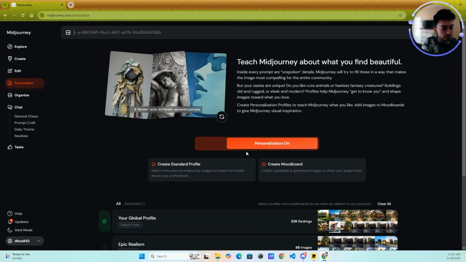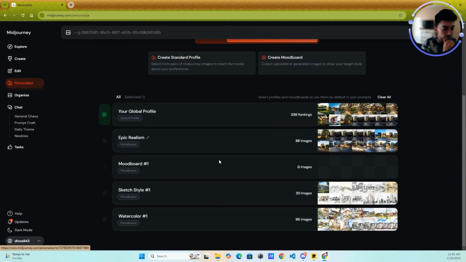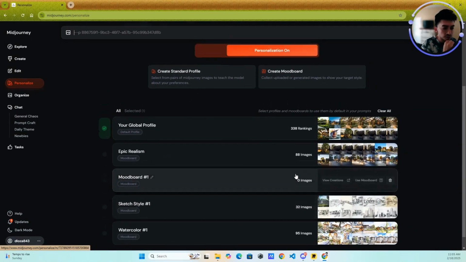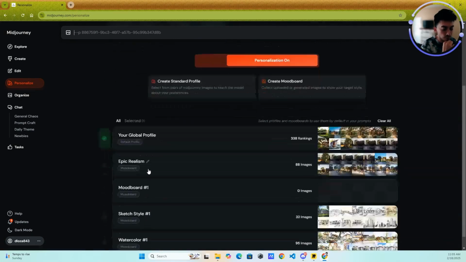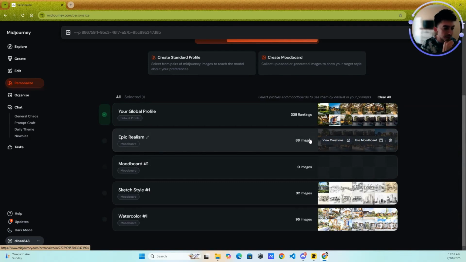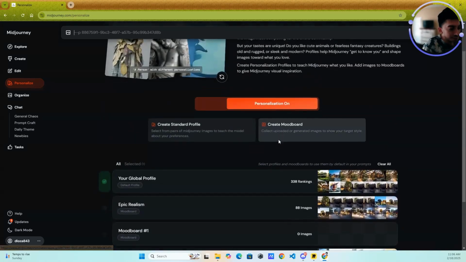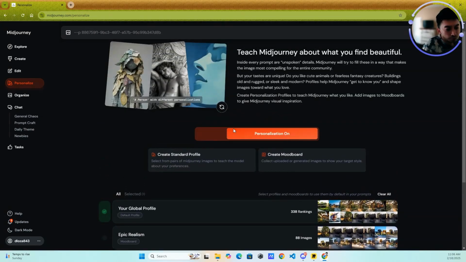Here you'll have personalization, where you can use the Midjourney default style, or you can create your own styles. If you want to create a global style, you have to go through a lot of images. Otherwise, you can create mood boards or things like that. For instance, I have a mood board for watercolor sketch styles, and one for epic realism. It's great because it helps you create your own style. It's not necessarily an LLM, but it helps you stylize your own way, and you can turn a mood board on or off, which is great.